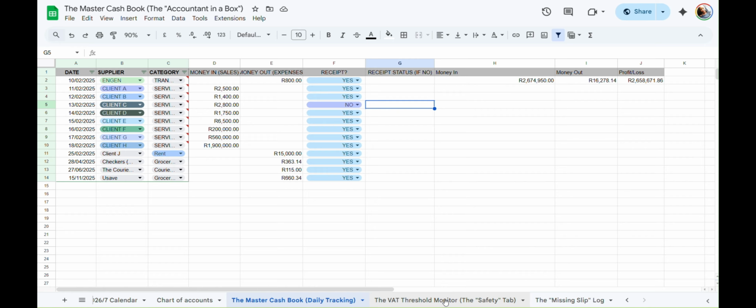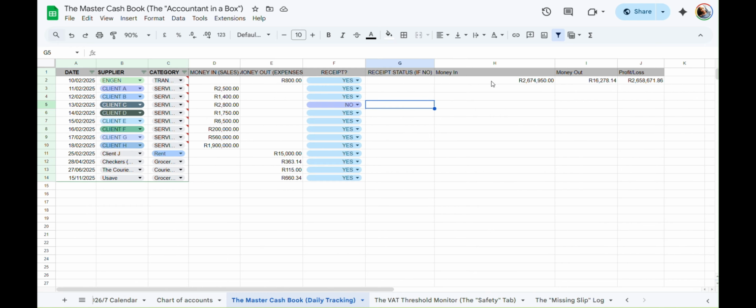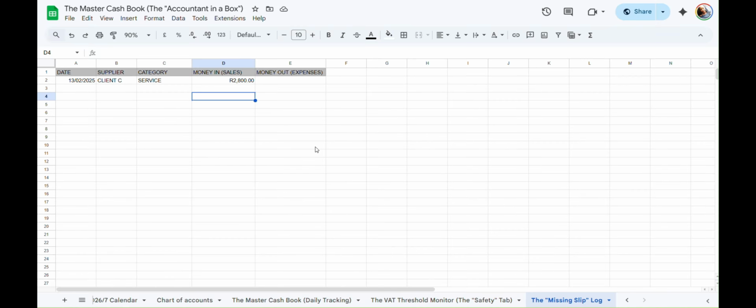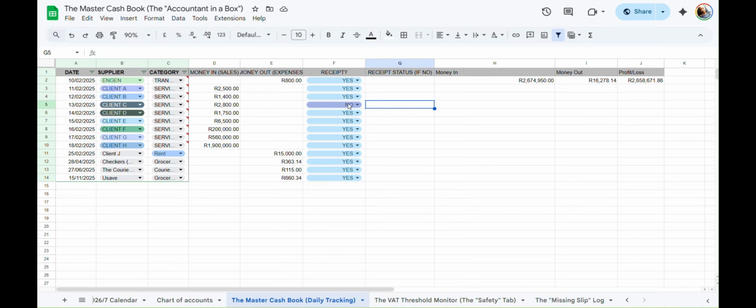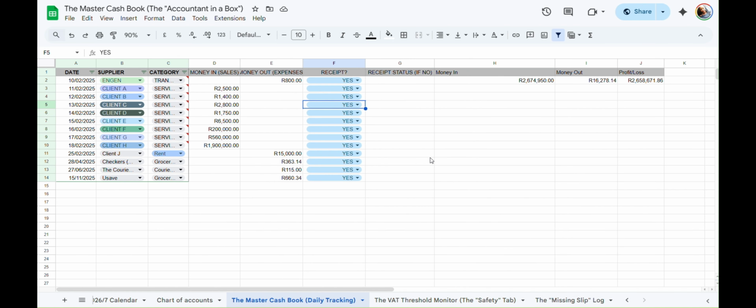Now, today I want to show you guys how to use the missing slip log tab on my ebook, the 60-minute month end. Now, this is going to be a very short video because I just want to show you how the system or how the missing slip log works and how this will be pulled from the master cashbook tab.